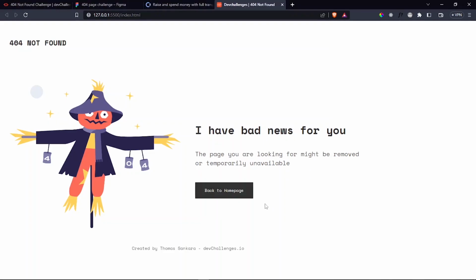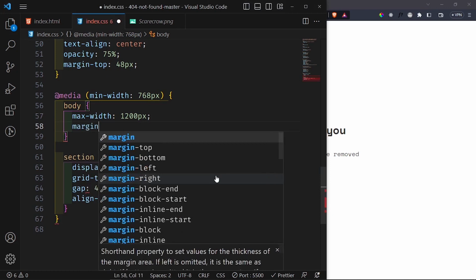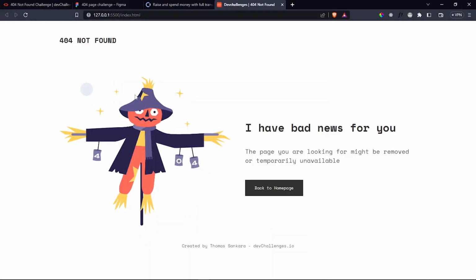And then see how it is aligned to the left? We want it to push to the center. So we're going to set the margin to auto, which means place an equal margin on the top and bottom and the left and right, which is going to push it to the center. And this is what happens. Would you look at that?